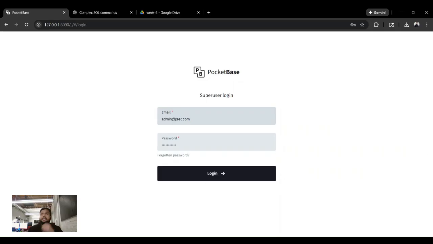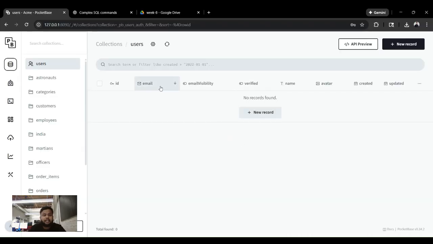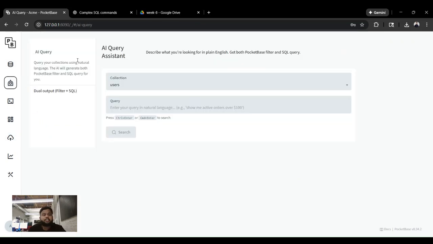Let me first take you through the login page. So let me just log in. This is basically how PocketBase looks. These are the four different functionalities which I have added. Let's start with the AI query generator. This is basically for the people who are non-technical and they just want to run a query, but they don't know the query. So we'll use the power of AI to show them the queries.